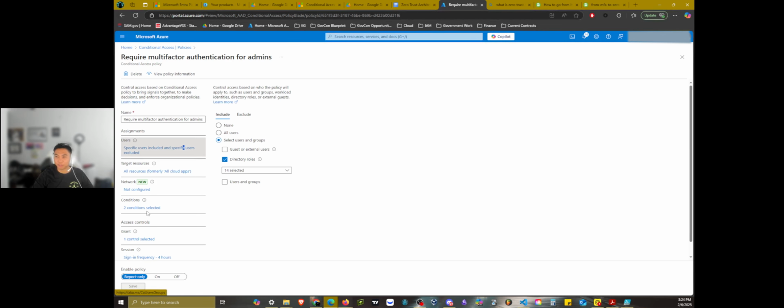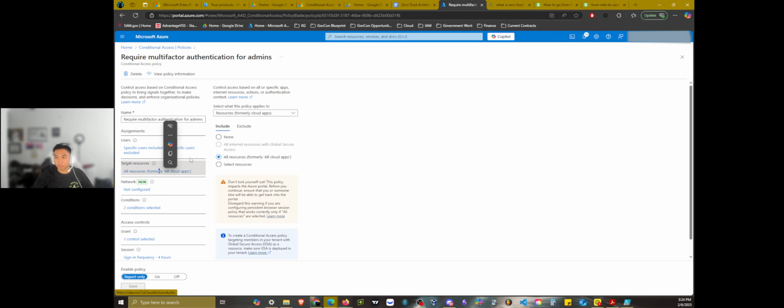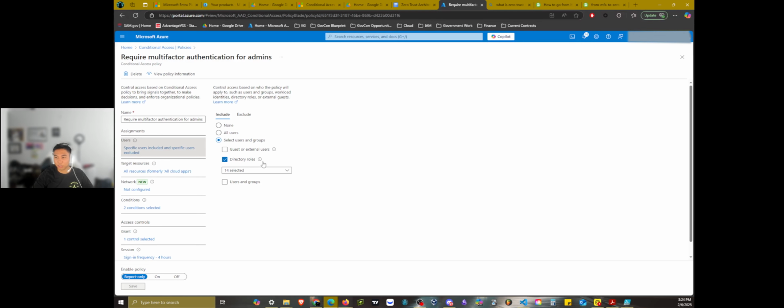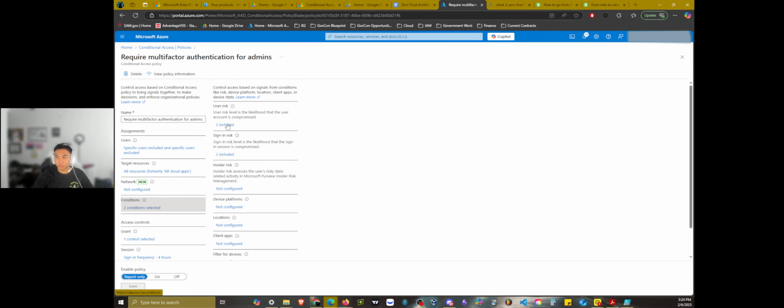And then for my admins, let's say you want to be more strict. Same song and dance here, include everybody. But in these directory roles, those admin roles, does it show you which admin roles there are? Okay, app admin, auth admin, billing admin, yeah, GA, help desk. Conditions: I have two conditions here, a sign-in risk here and a user risk right here.